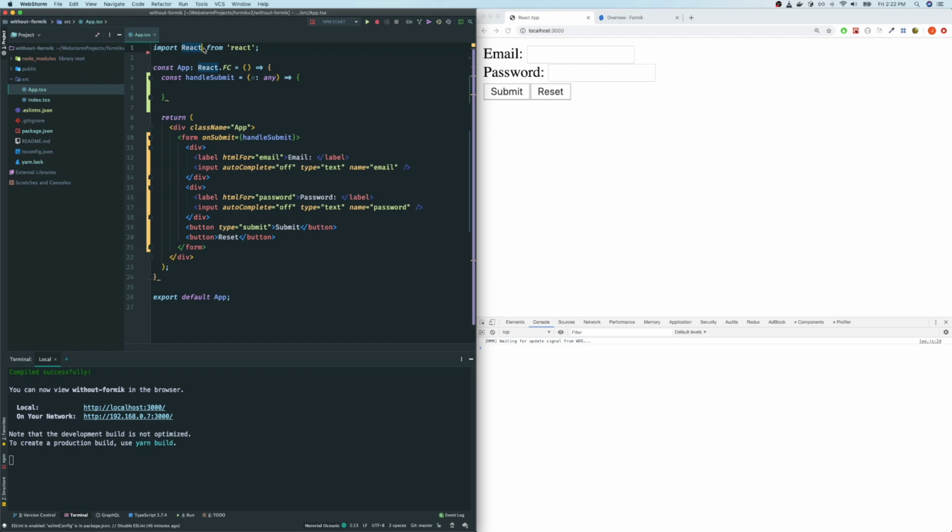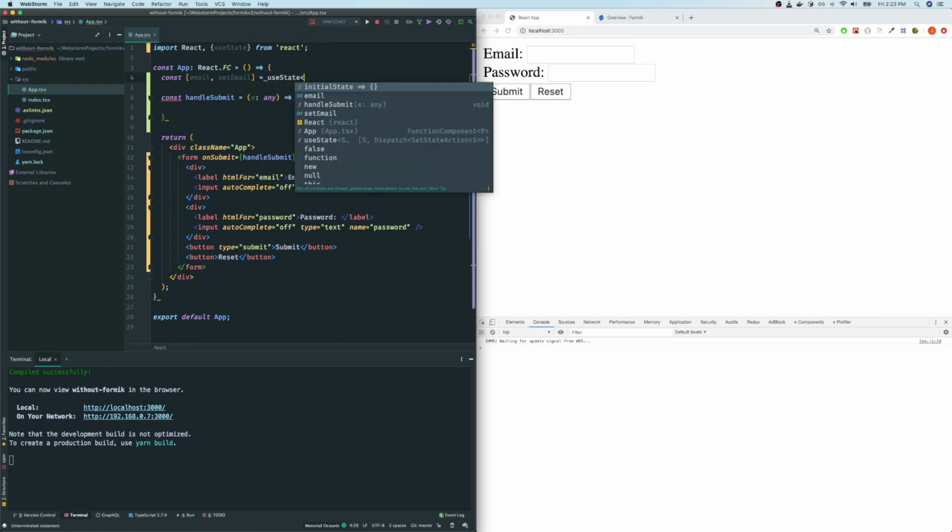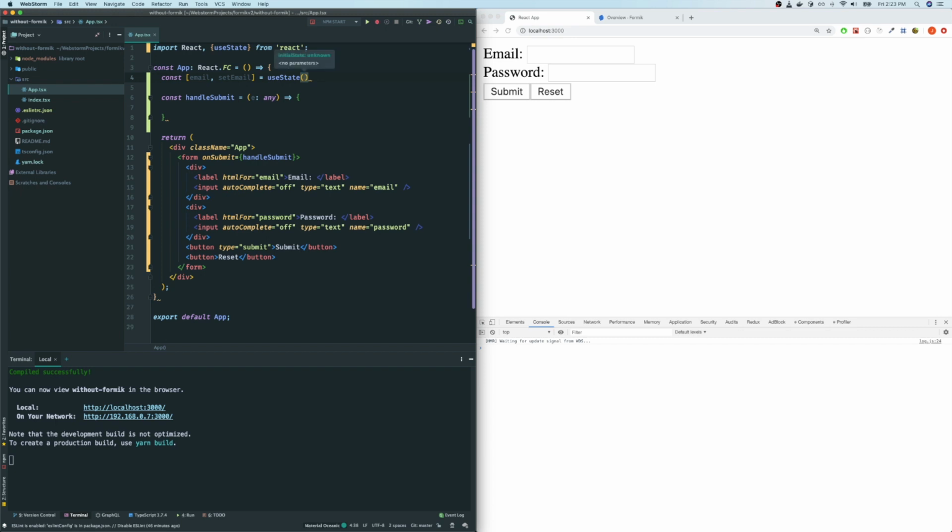So we know in a functional component, we need to use the useState function. So I'm going to import that first, and let's define our two state variables. So the first one, I'm just going to call it email, setEmail. This is how you define hooks. useState. Our initial state of our variable is just going to be an empty string.